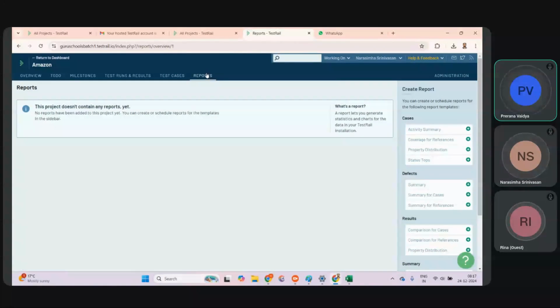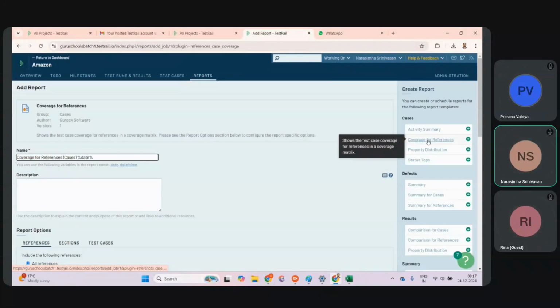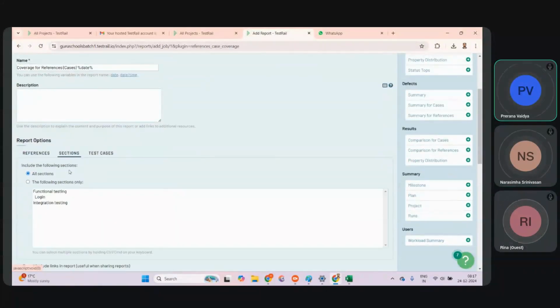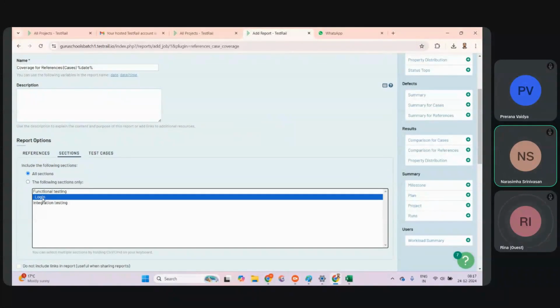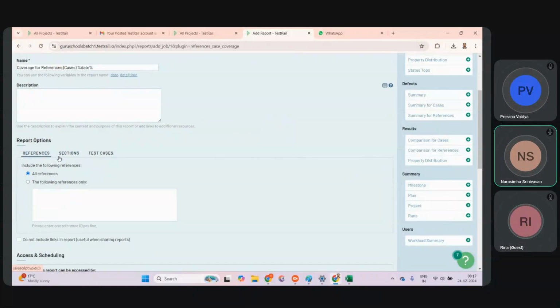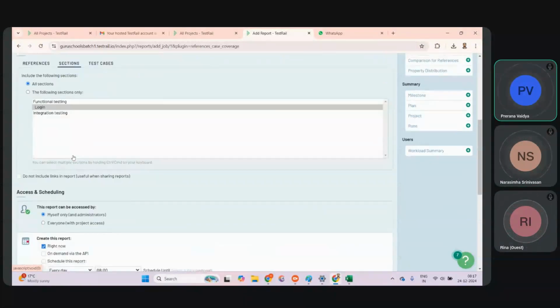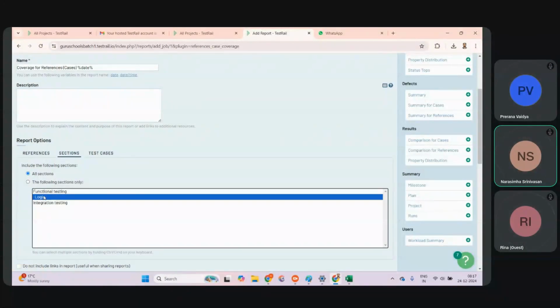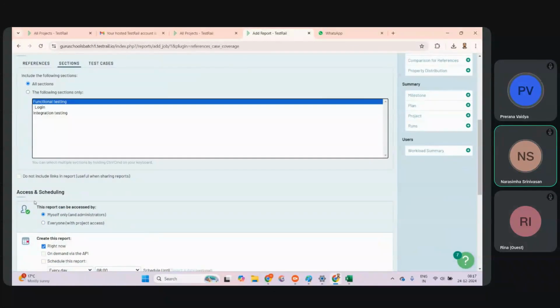How to apply traceability matrix? Go to reports. Coverage for reference. Click on coverage for reference. Here you can select section wise also, like what are the test cases you want to test. Got it? Test case wise you can select, or section wise or reference wise, however you want. Basically, you can go with the section wise only, functional testing or something like this. You can select multiple also, I think.